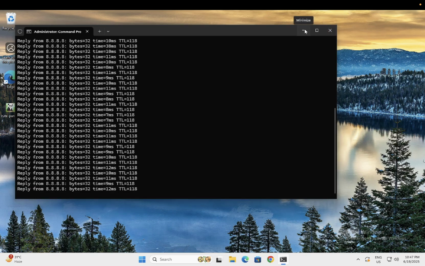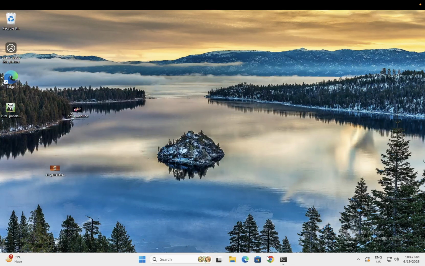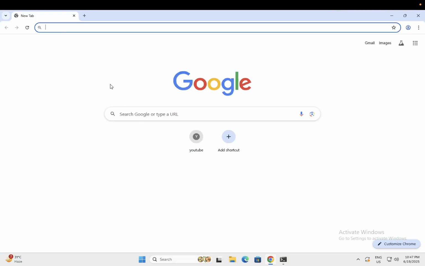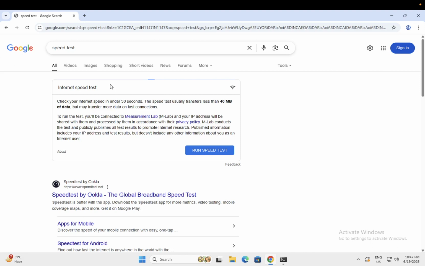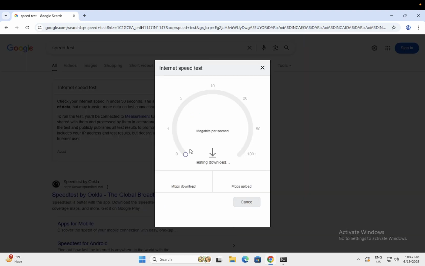Apart from that, you can also go to the browser and check your speed test. Also type a speed test, so that you are pretty sure whether there is no issue with the Google Chrome and itself the issue is with your internet.